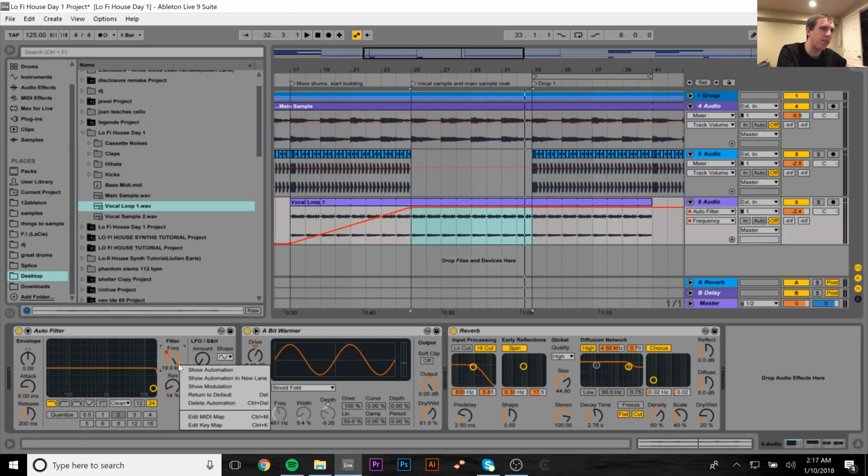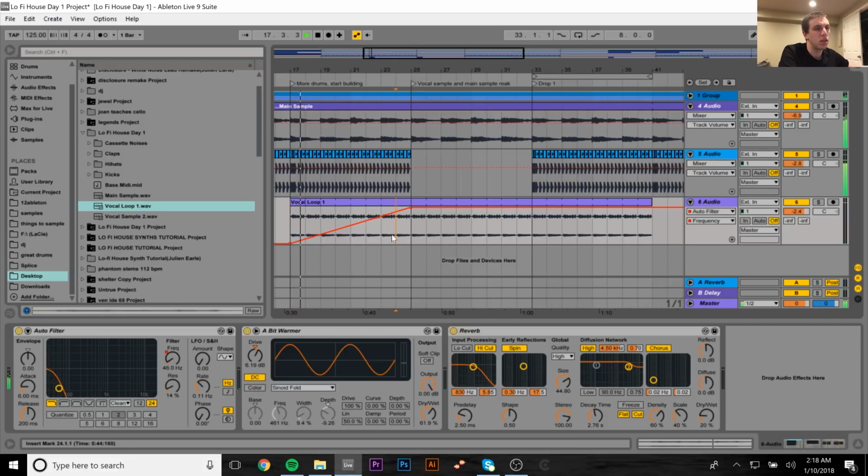And then I put this low pass filter on here and made it do a little sweep because I wanted it to fade in. So just kind of simple. Just wanted to do that.